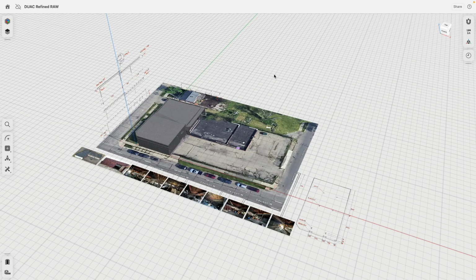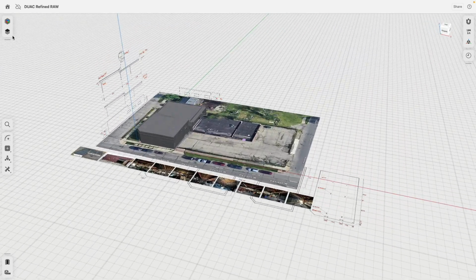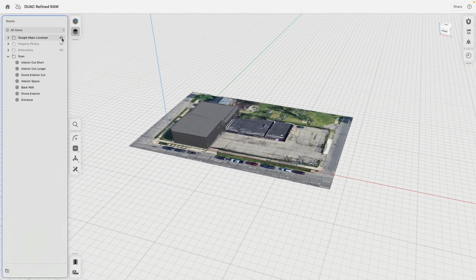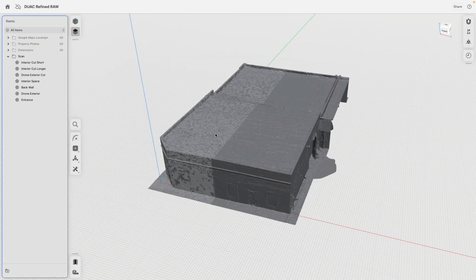Before we get started, let's take a look at how I set up this design. As you can see, there are various types of information. There's a 3D scan, a Google Maps screenshot, property photos, and there are even architectural sketches with dimensions on them. Let's hide everything and only take a look at the scan.